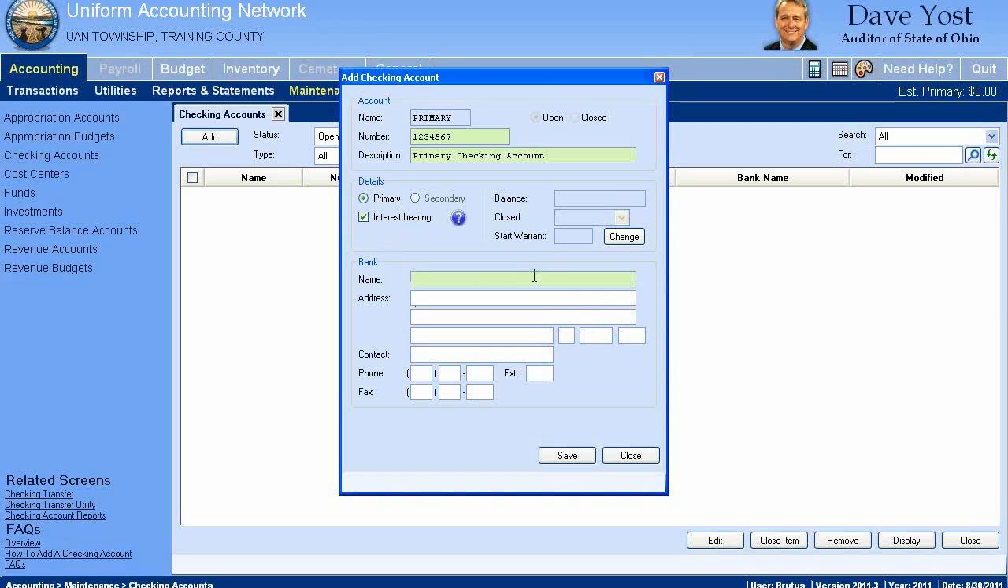I'm going to skip to the bank section here. So we want to put in our bank name. Well, we got a very simple bank name. It's called local bank. And in real life, you'd want to fill in all the address information. In the interest of class time, we're going to skip that. But you would want to fill in your contact information, phone number. But it's not a required field.